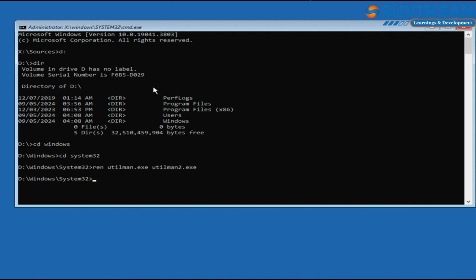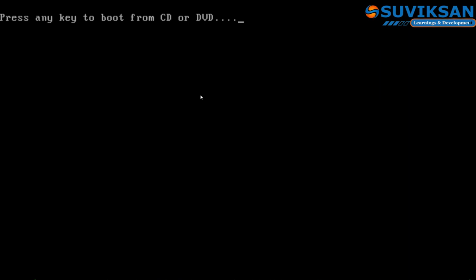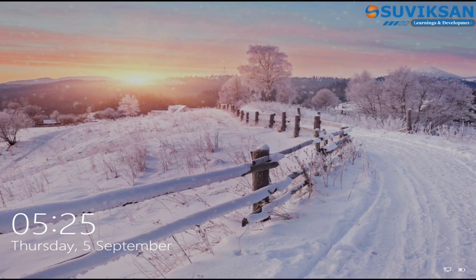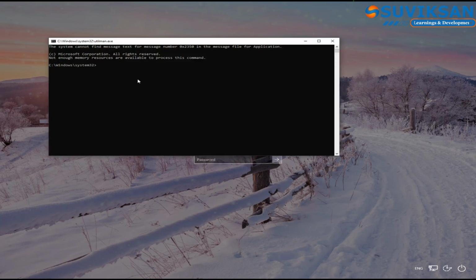But for password recovery or breaking, the utility manager can be replaced with the command prompt through a technique that takes advantage of the fact that it can be launched with system-level privileges before logging in. Then, restart the computer normally. Now, on the login screen, click the Ease of Access button. This will open the command prompt instead of the utility manager as we replaced it in the previous step.